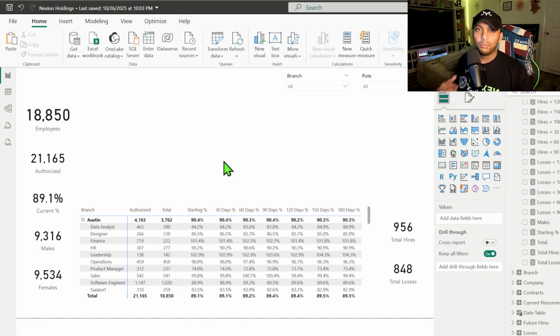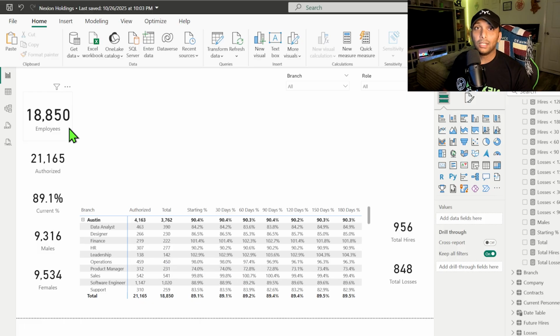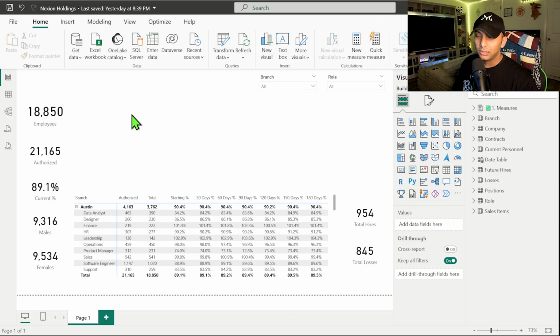You always want to keep doing this before you push something into production, because it's just a good way to ensure you have accuracy when it comes to your report and the interactivity that the end user is going to have. All right, so the next thing I want to do is create a line and cluster column chart.